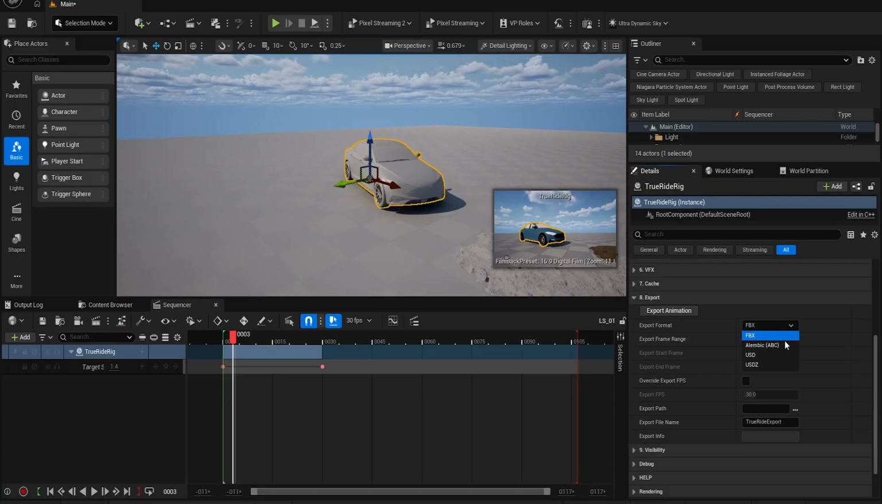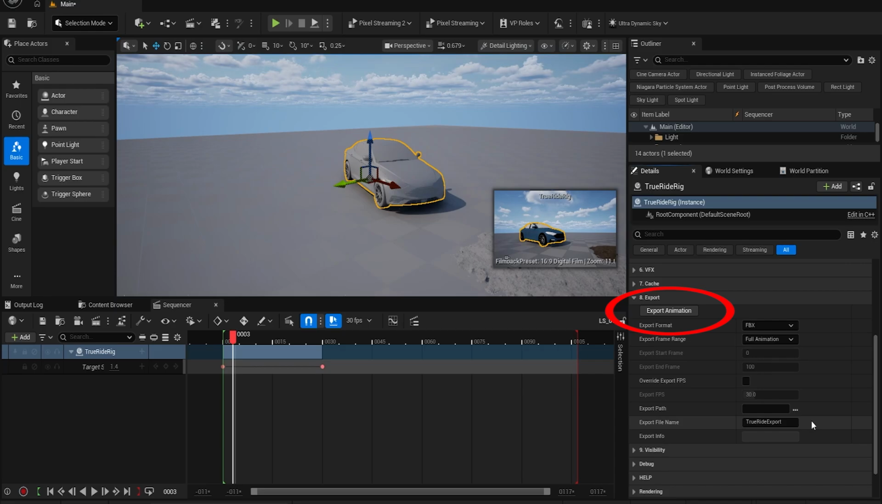In the export category, you choose the format. Set the frame range, you have the entire animation, single frame or custom range. Optionally override frames per second, specify the path and file name. You click Export Animation. The rig exports geometry with animation plus material slots.